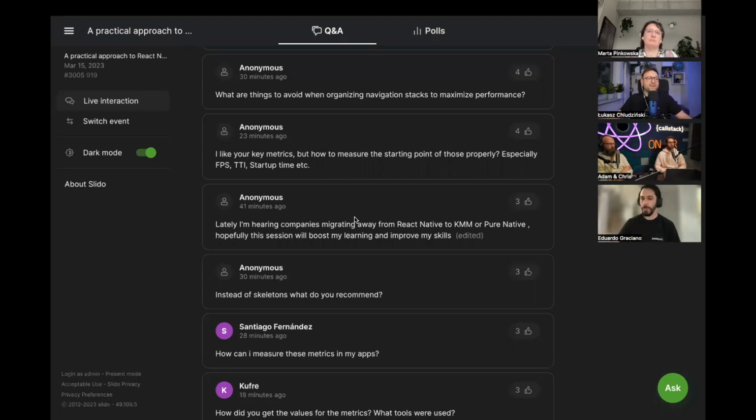Let's move on. What are the things to avoid when organizing navigation stacks to maximize performance?